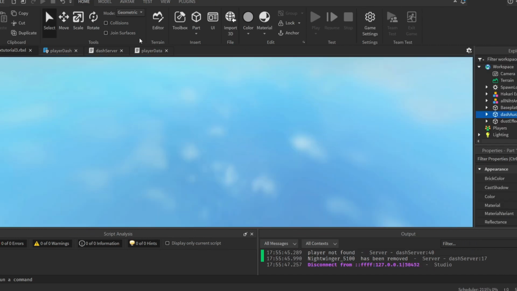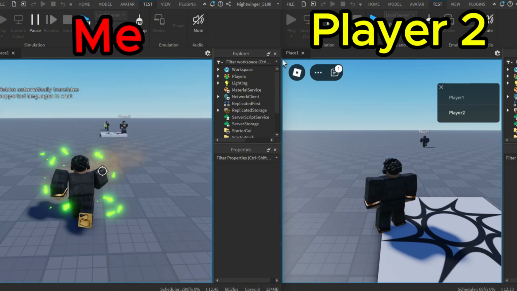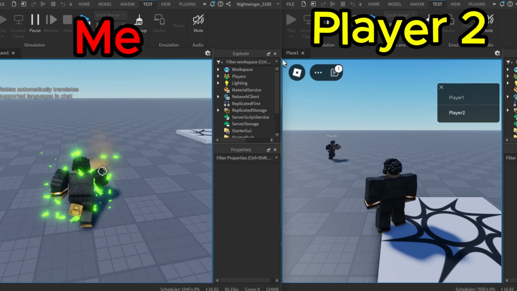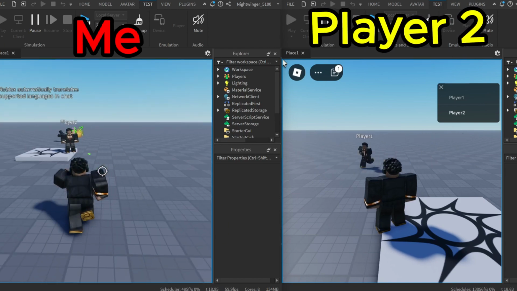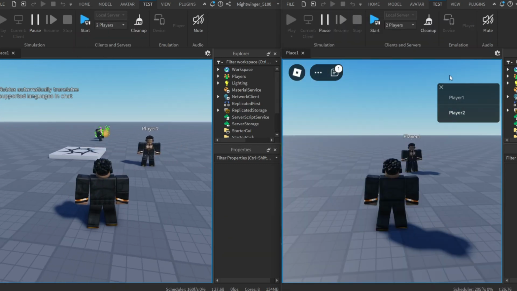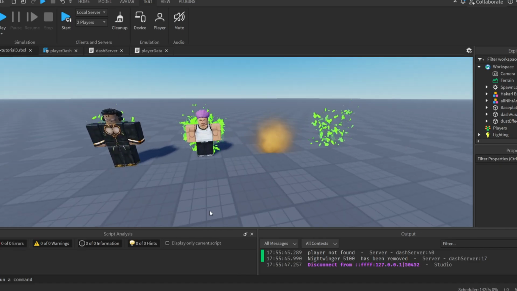It looks fine. However, when we come into the game, you can see on the left side, that's me, and my effects work properly. However, for this guy's screen, there are no effects being played here, right? And for his screen, we see the effects, but on that screen, it doesn't, which is obviously an issue. Now, I'm going to first start off with the explanation.